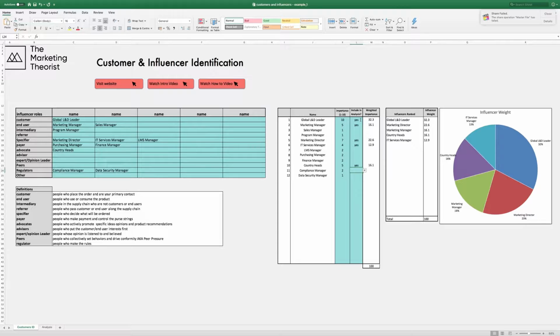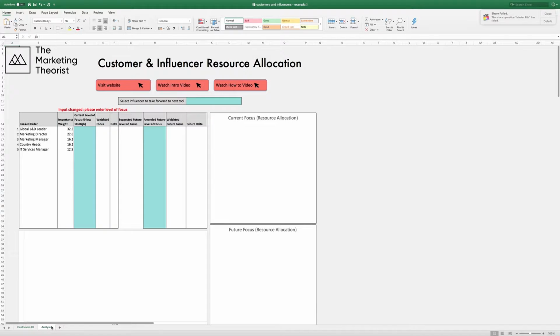Now you can refine things at this point if you need to. You can add or remove people from the analysis phase or change their importance score, and do this until you're happy that the list represents a good approximation of the reality of who the influencers are in your market and their relative importance in influencing the purchase decision. Once you are happy, click over to the Analysis tab.